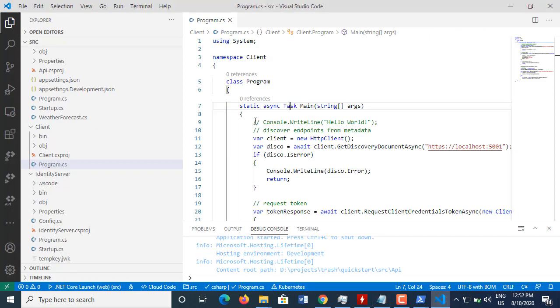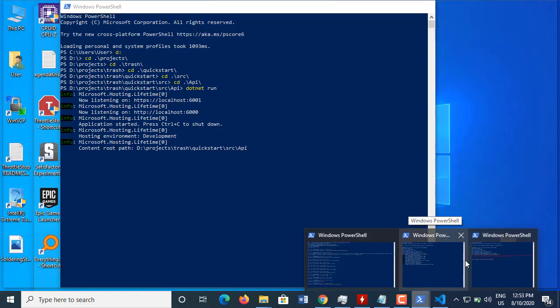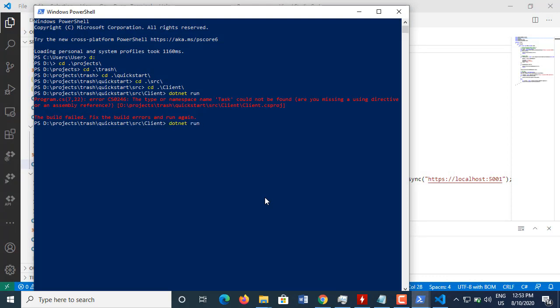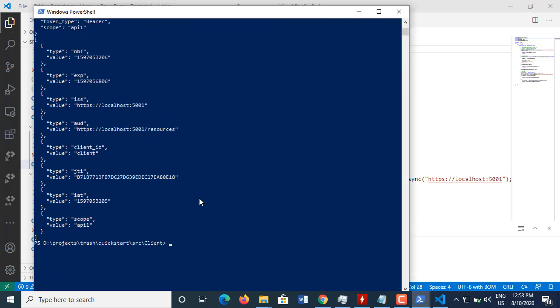Model client. Look, I have only system, which is absolutely not enough. Using threading task, system, Newtonsoft JSON Linq. Actually, Newtonsoft JSON Linq is another dependency. And I'm not quite sure that Newtonsoft is installed right now, so it's going to give me an error again probably, but we will see, because when I try to run it, this is another dependency which is not resolved. But it runs. Everything runs.